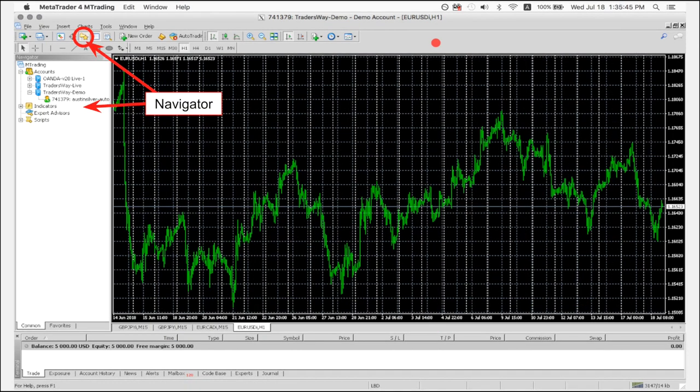Next, you want to make sure you open up your navigator, which is this folder with a star. It's going to open up this sidebar here, where you can access all of your accounts. You can access your indicators, your scripts, and your EAs, your expert advisors, if you use any of that stuff. You can see I have all of my accounts right here, my Oanda, my Trader's Way, the demo I set up for this video. It's all very easy to access, and all you have to do is double click the account you want to log into, put your username, your account and your password in, and you're in.